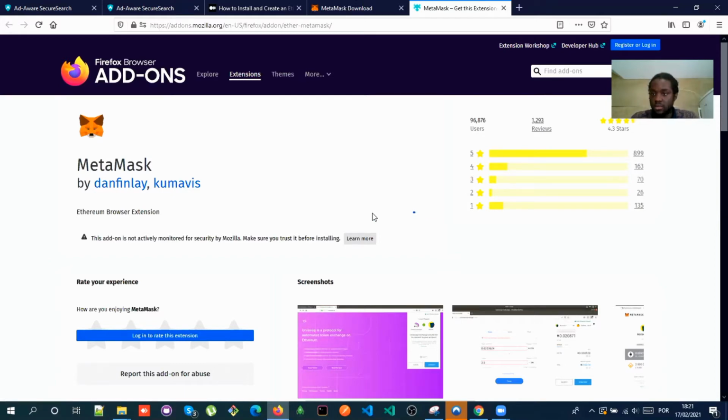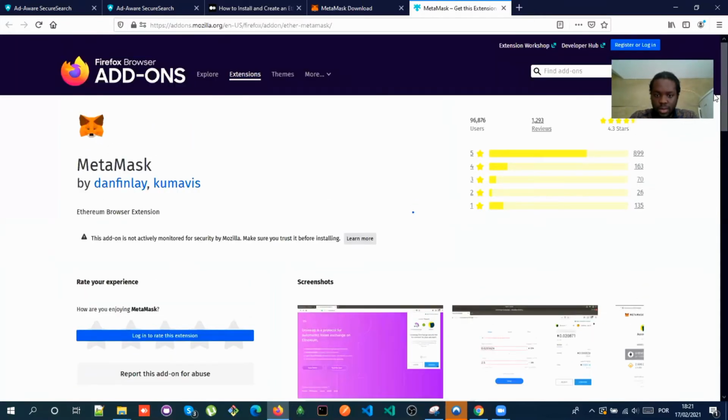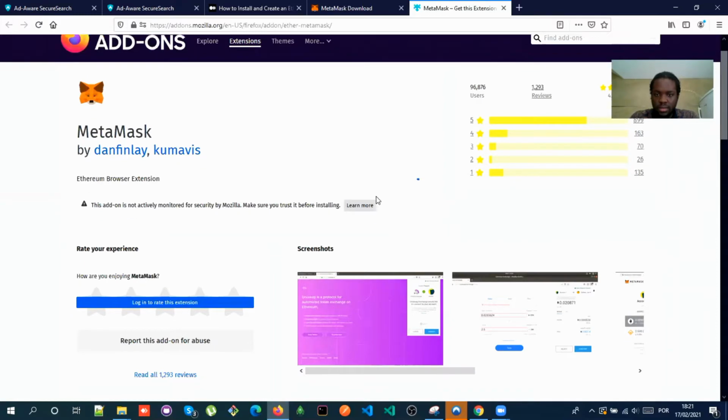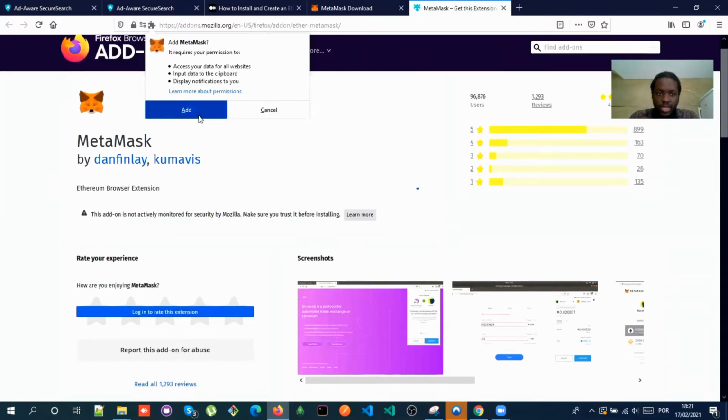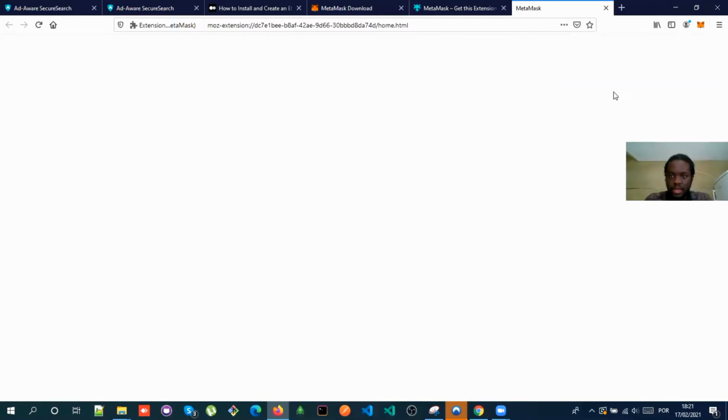And this is really fast. In a minute, it will install MetaMask on Mozilla Firefox. Just a second. It's starting right now. So you click add. It will add the extension to the browser, and then got it. We already have MetaMask installed.